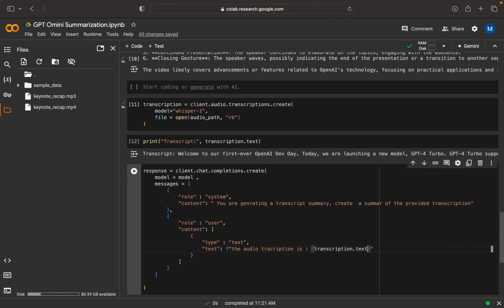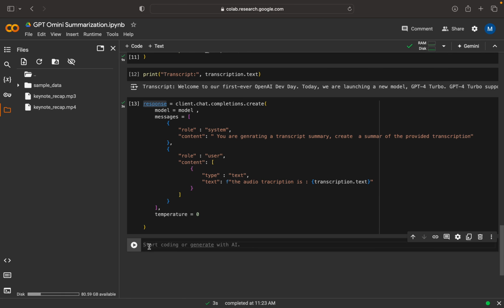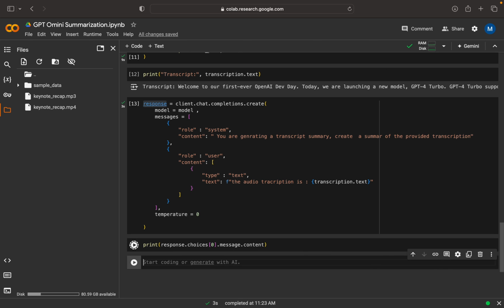Autofill is working. Let me check all the brackets. So the brackets are good. Maybe I can add the temperature also. I can set the temperature equal to 0. Now we can execute it. Okay, so the execution is done. Now we can just do a print: response.choices.message.content. Let me execute this.